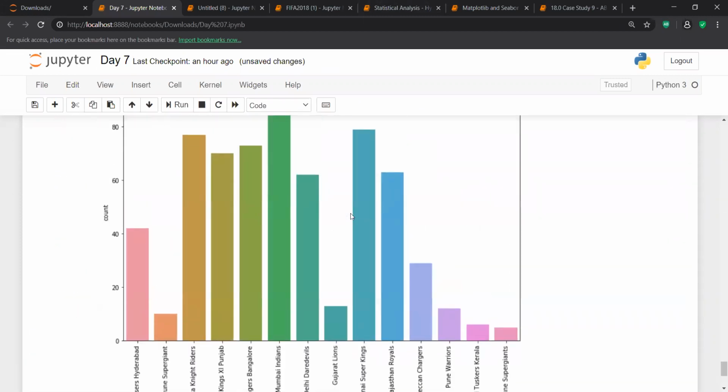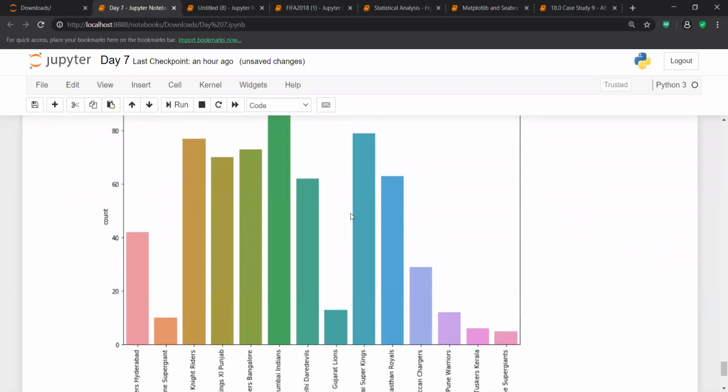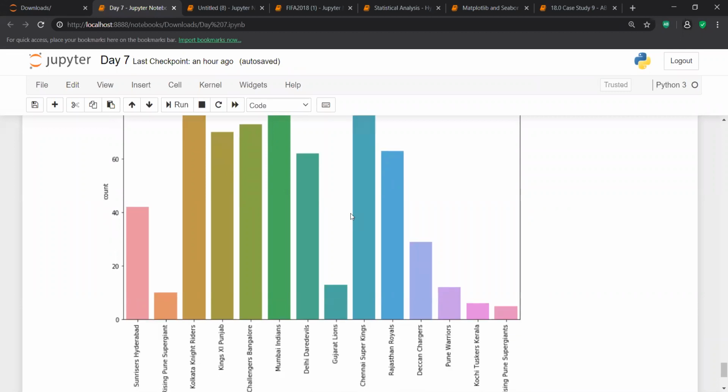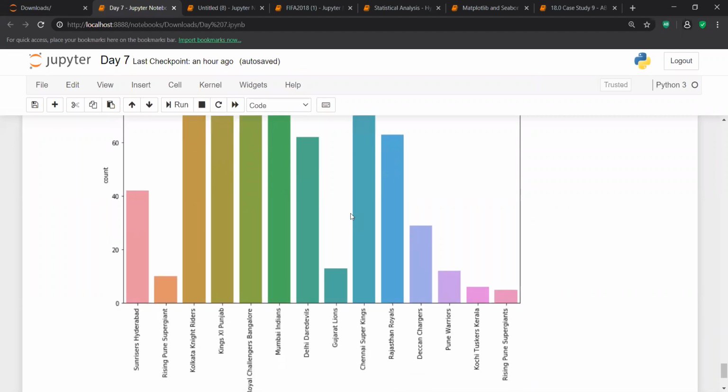Then I think in second place we have Chennai Super Kings. Then Kolkata Knight Riders, then Royal Challengers Bangalore, then Kings 11 Punjab, then Rajasthan Royals. And if I make the analysis, I can say Rising Pune Super Giants won the least number of matches. Mumbai won the most. Fine, so this is a way I can try to make the analysis.